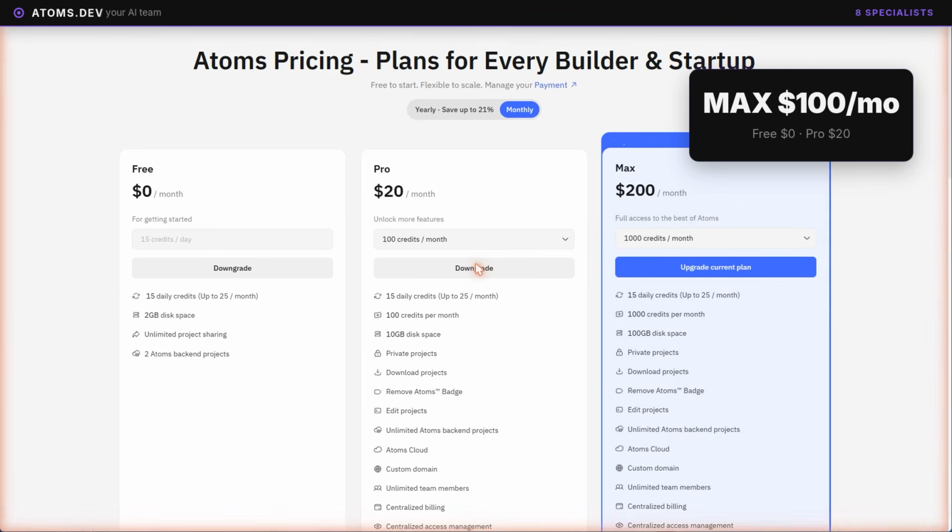So that's the new Seedance video generation inside Atoms. So if you're building anything right now, this generally cuts a whole step out of your launch.